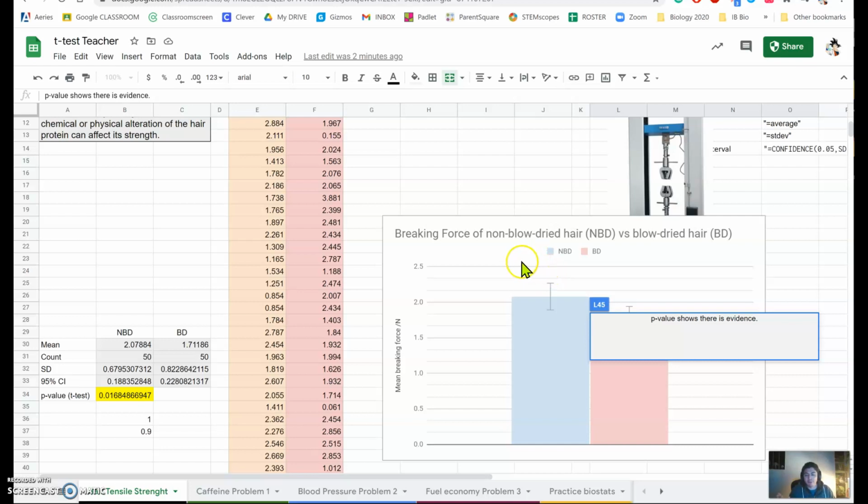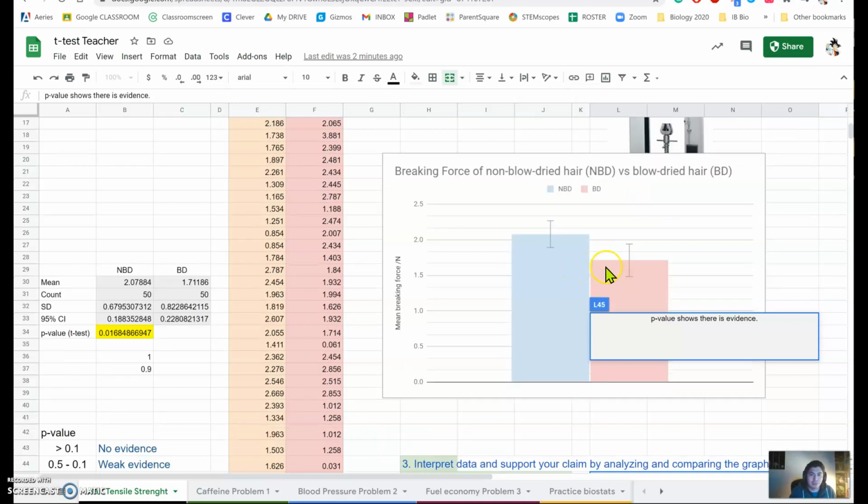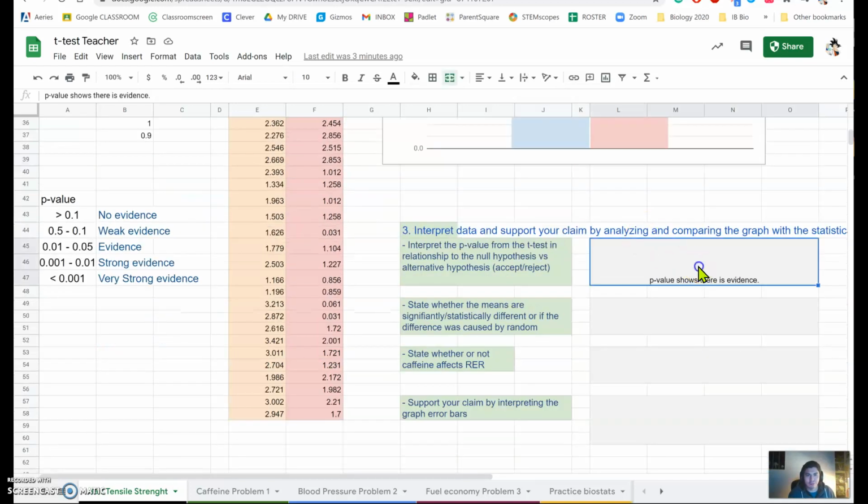We learned that before. We don't know. We can't say with certainty that it's exactly the difference between these two means. Maybe those two means are just by random chance. Maybe we just happened to pick out some hairs from a particular section of your hair that are weaker or stronger. So what we say here is the p-value shows there is evidence. We will reject the null hypothesis.